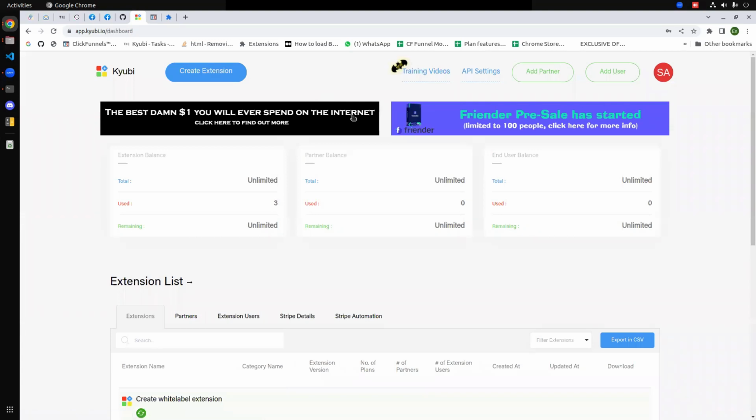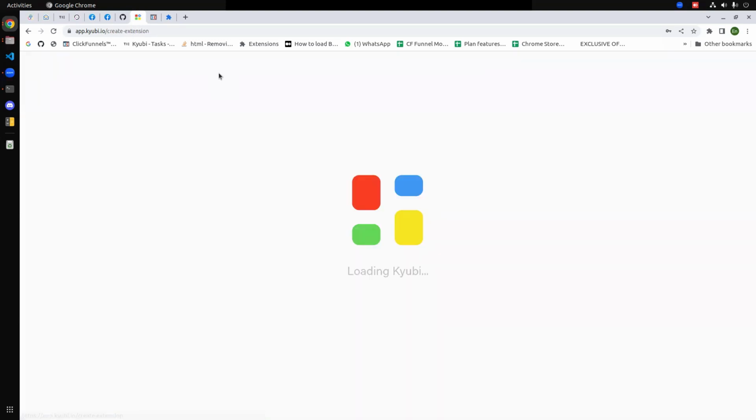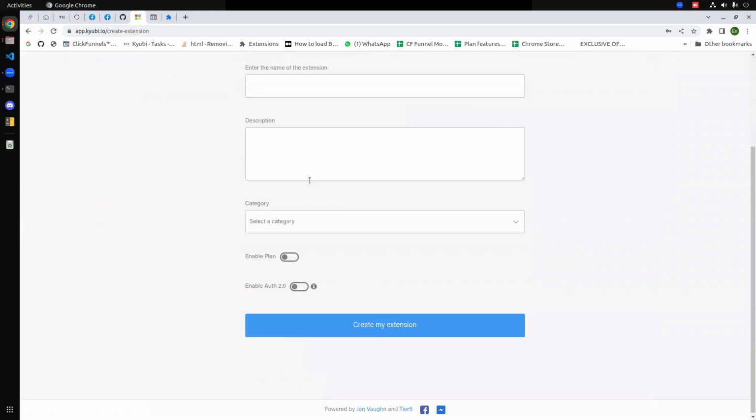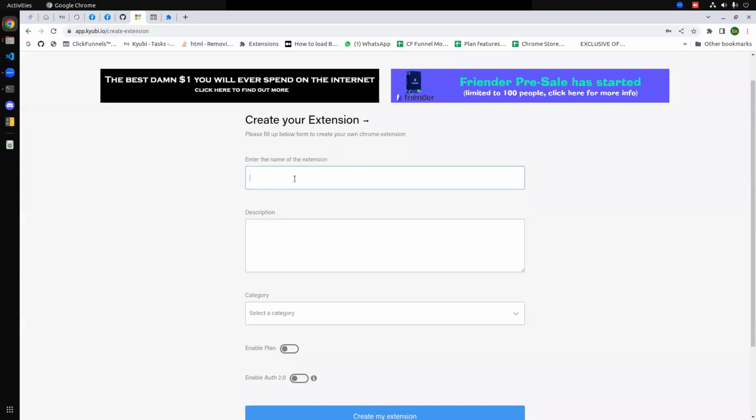Now let me show you how you can create your own extension. And if you already have an extension, then you can map that with the QB platform very easily. So what you have to do is click on the create extension button, then enter the name of the extension. These are the name and description that you have to give when you are creating the extension for the very first time.